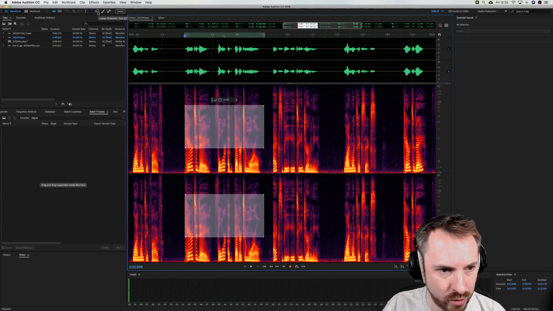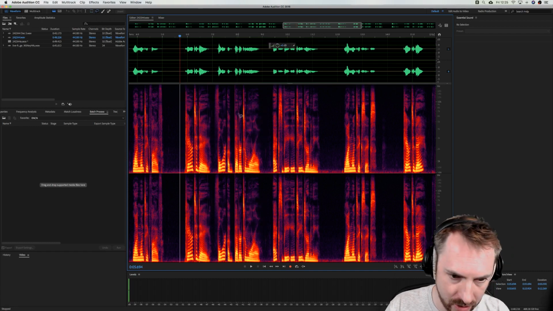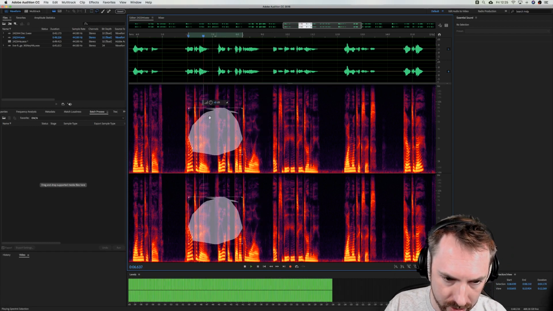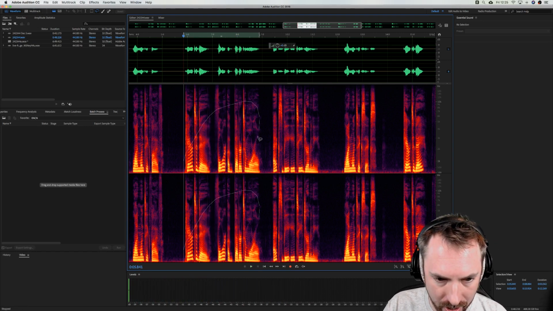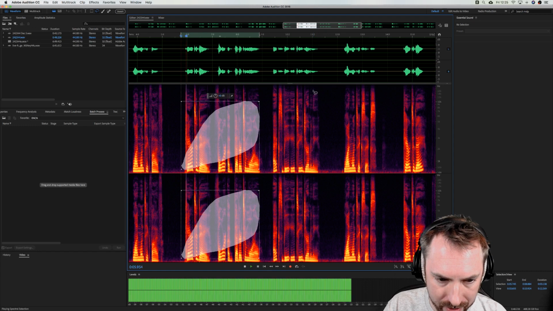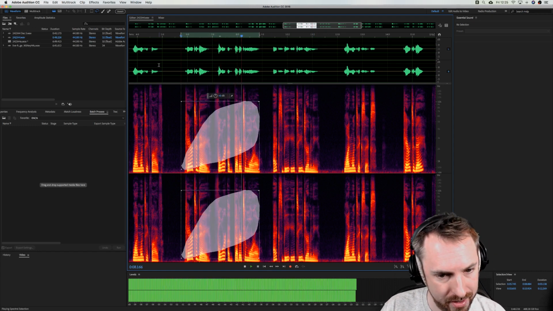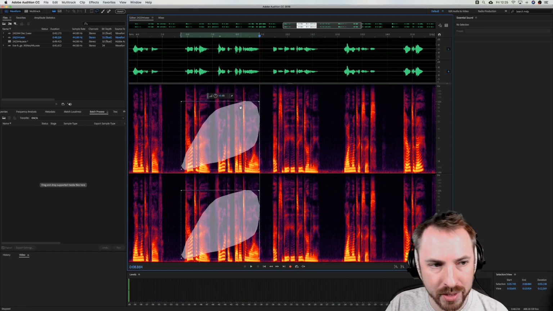You've got the lasso tool, which is D to get that. So you can lasso a part of your audio and get some interesting sounds on there. Or we can kind of go wee like that, something like that. So you're kind of lassoing the different frequencies in the spectral display.